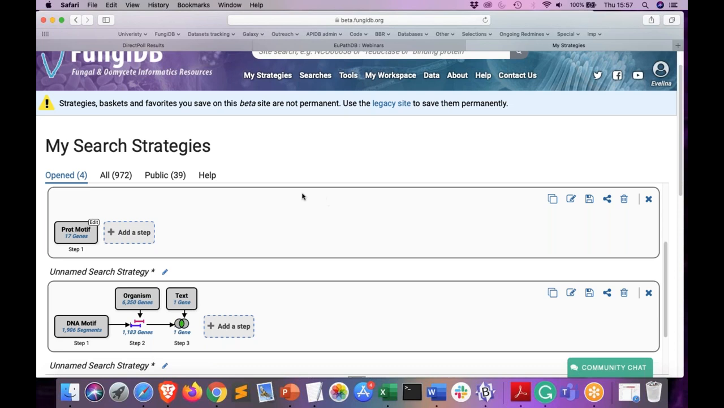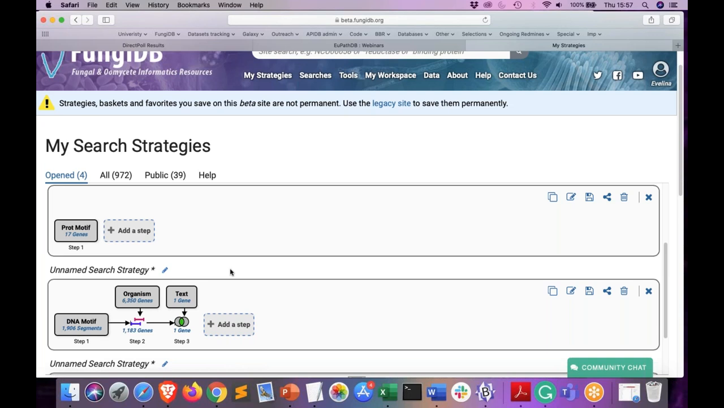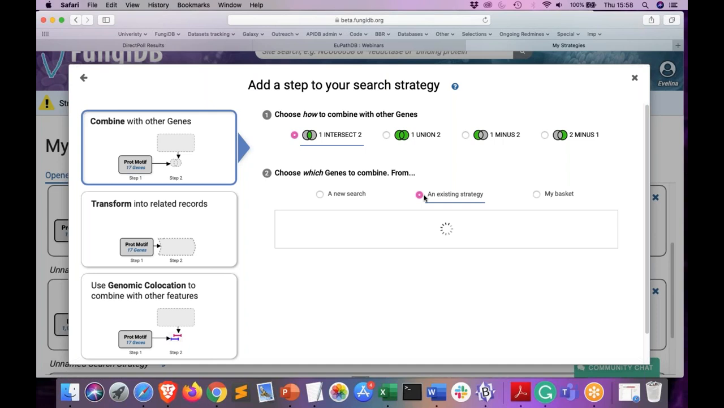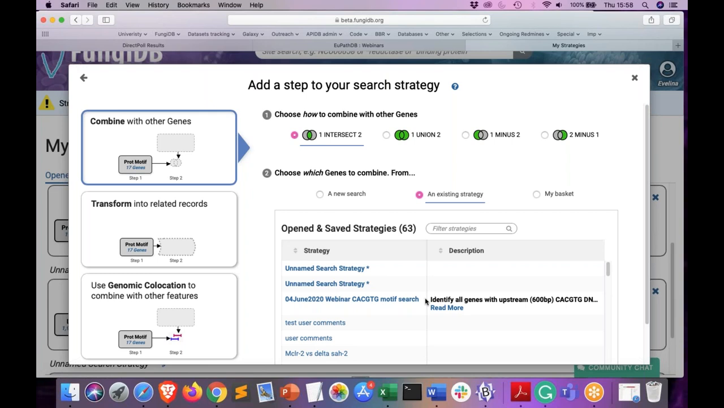And one more thing to add to Suzanne's thought. Within the strategy system, you have the ability to combine multiple steps in one query. So if you run multiple queries to identify, let's say, three different motifs, and you want to know whether these motifs can also be found within a certain gene or within the region of the genes, you can combine the strategies together by clicking add step and using the option for adding an existing strategy, for example. In this case, I should have only one strategy open, the other search for the DNA motif, and I could choose to combine it with the previous search.